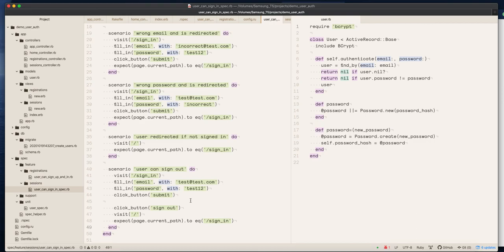We go to the visit page, we sign in, we expect to be over here. We should see a button that says sign out. Click the button sign out, and then we visit. When we hit sign out, what happens? Doesn't matter, but if we then try and go to the next page, it should redirect us because we're not signed in.